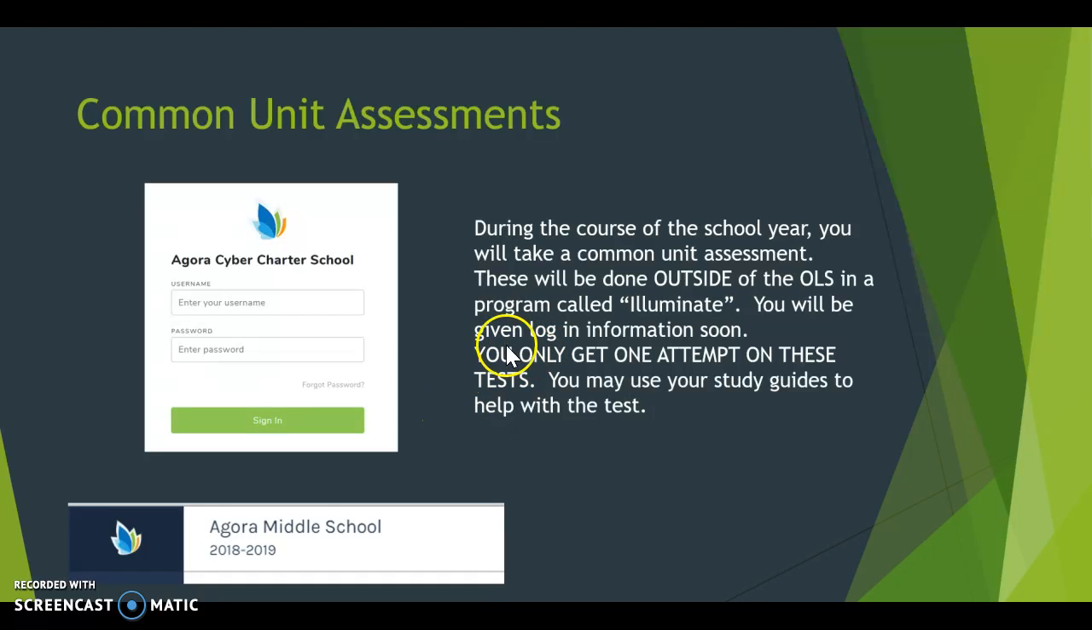But what you do know, in our common assessments, you only get one attempt to take these tests. So I will provide you with study guides in every unit. If you want to complete your study guide, you can use that to help you when you take the test. Okay, so more information will come on Elluminate later.